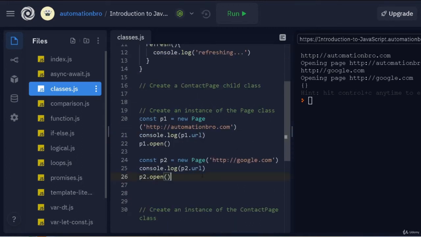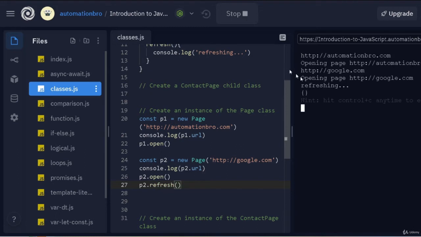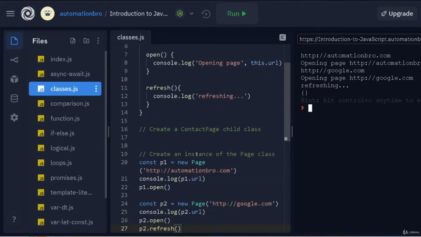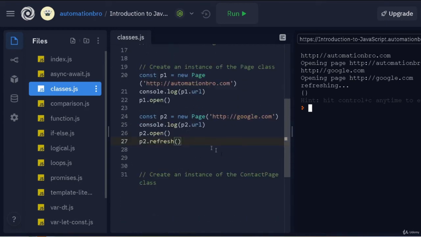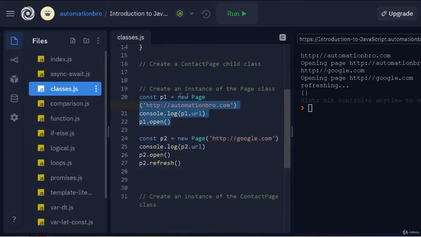And I can use that too in my new instance that I created. So I will do refresh and hit run. This would tell me, yep, it's refreshing. So that's pretty cool that I can create multiple methods I want, and I can keep using them in separate instances. So I don't have to use all of the methods for one particular instance, I can keep mixing and matching with other instances.